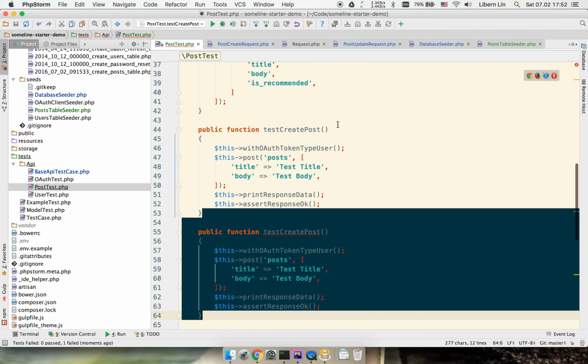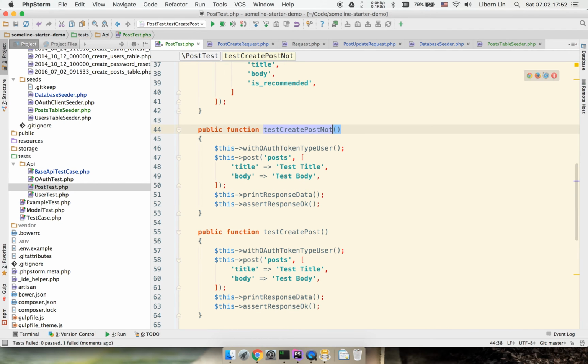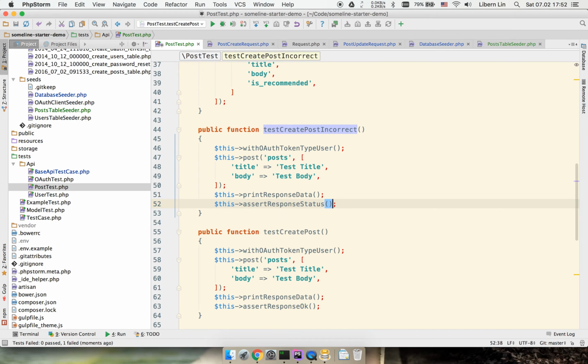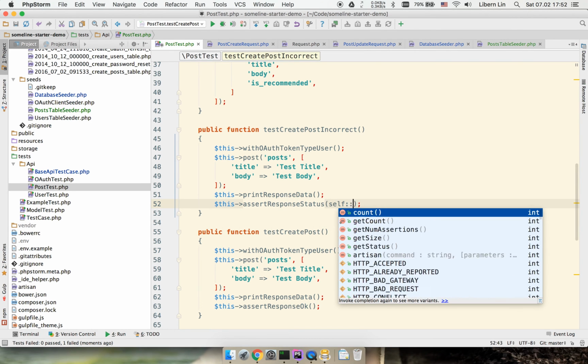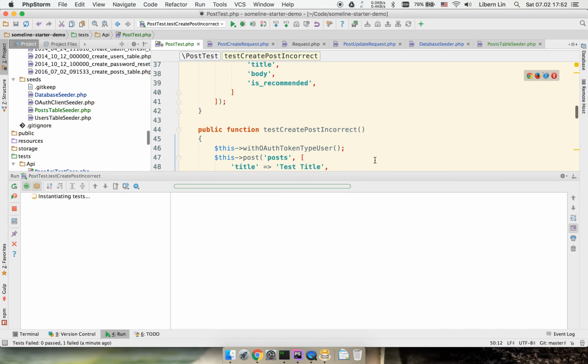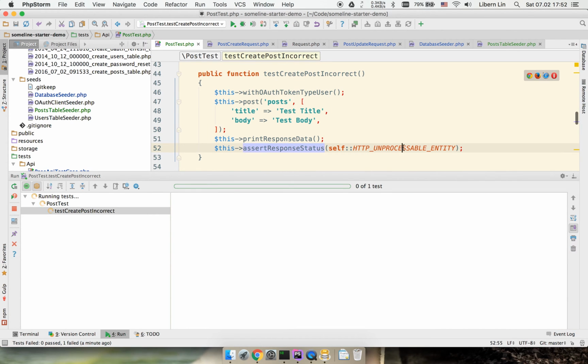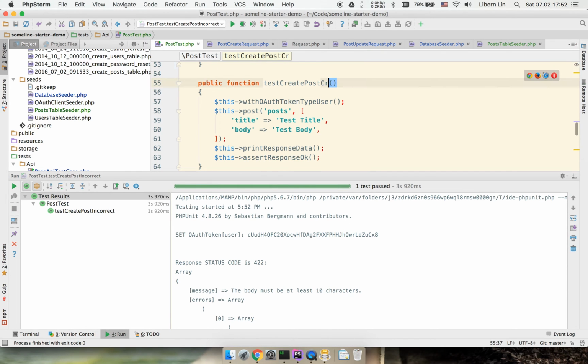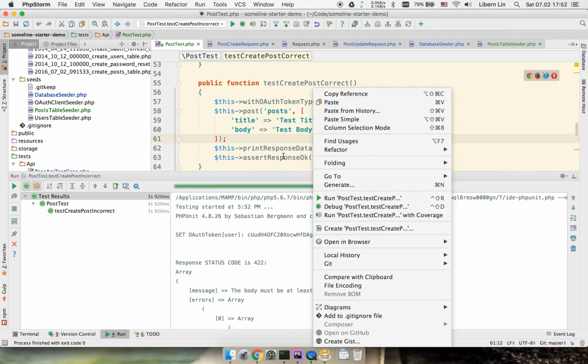So we will change this test case to test create post incorrect. Then assert response status to self HTTP unprocessable entity. So we run again. So this test will be passed. So now we test the correct way of creating the post. Make the body longer. So run again.